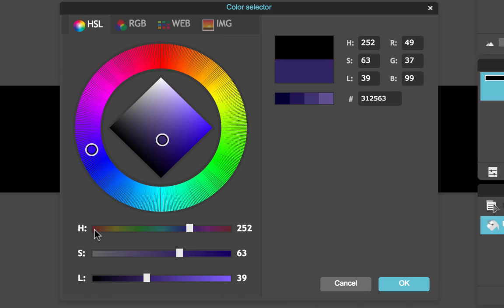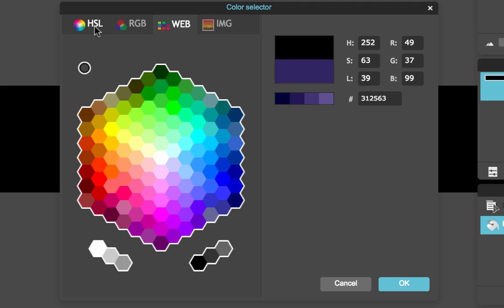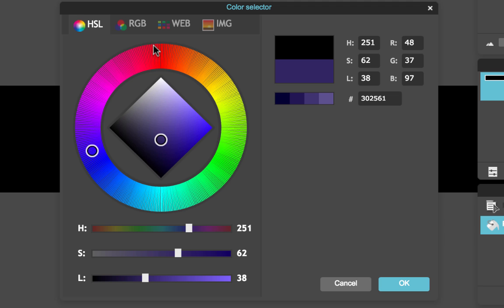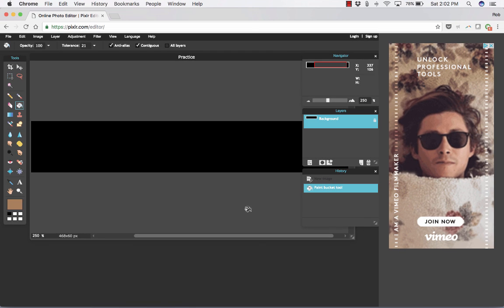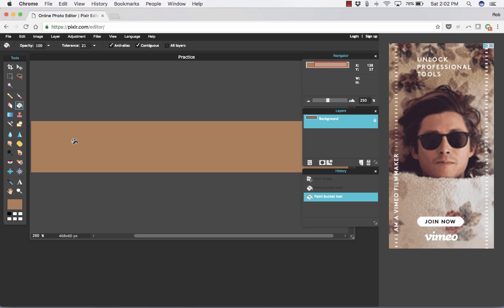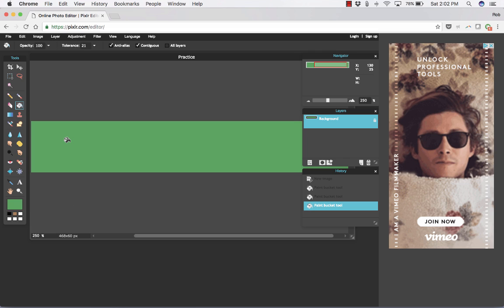You can see this is basically the RGB, the red, green, blue, but it's actually HSL instead. But over here is RGB if you prefer that. There's also web colors and other options. So I'm just going to go here to the HSL options and I'll pick a color and a shade and then click OK. Now that paint bucket will apply that particular color. And I can always go and change it if I would like to something else and paint bucket that.